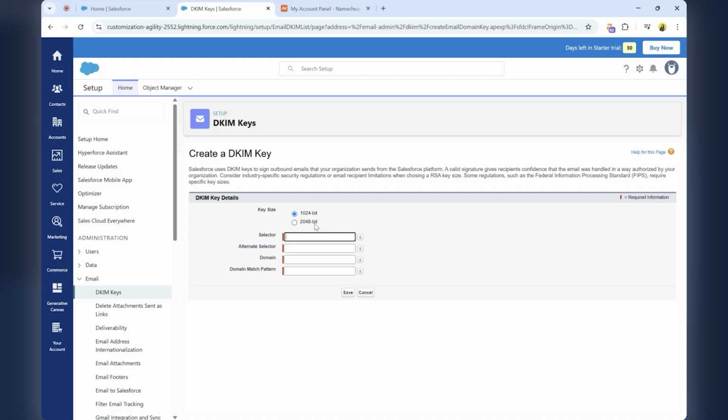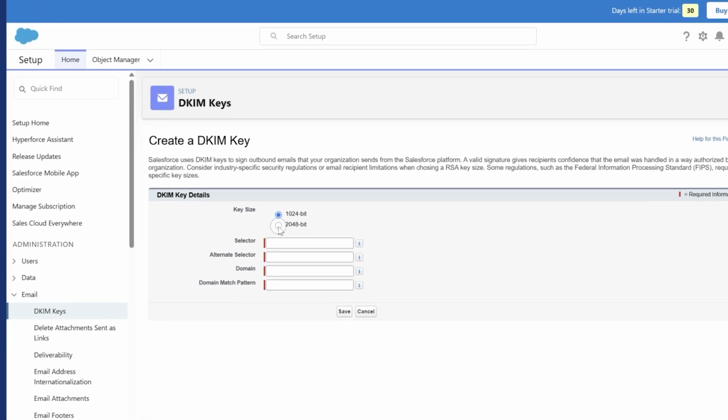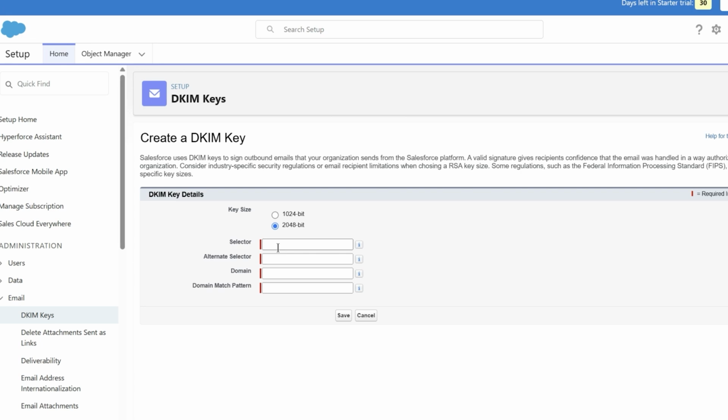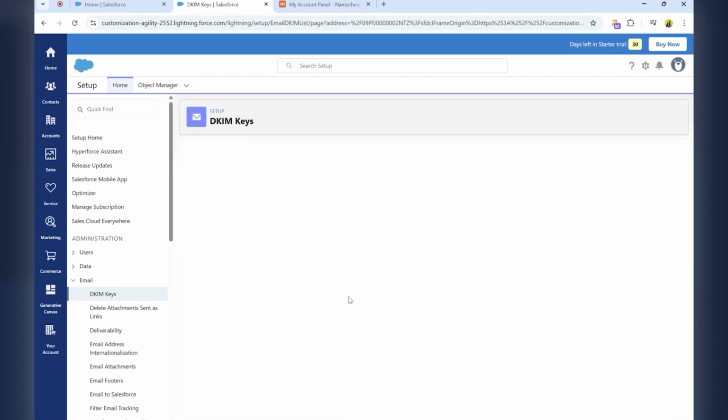Here's where we generate our keys. I always recommend going with the 2048-bit key size for stronger security, if your DNS provider supports it. For the selector fields, you'll enter unique names, like Key 1 for Selector 1 and Key 2 for the alternate selector. These act as identifiers for your keys. And for the domain, make sure you use the exact email domain you'll be sending from. For this example, we'll use dmarctest1.com. Once all that's filled in, hit Save.